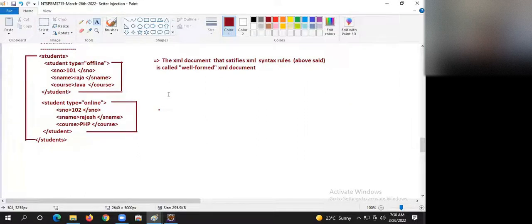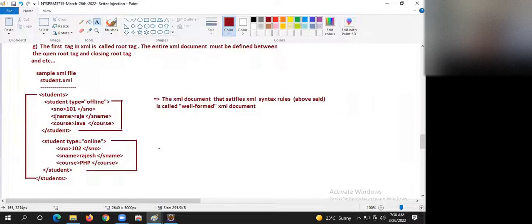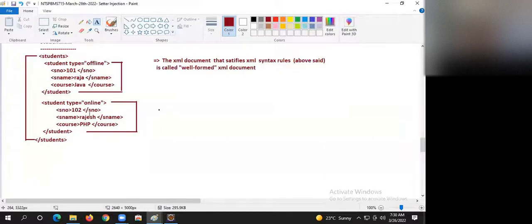Well-formed XML document. Okay, this is the body, boss. For the body, quotes are not required. Only for attributes. SNO is the open tag, slash SNO is the closing tag. SName is the open tag, slash SName is the closing tag. Come on, guys. Right, boss. Well-formed XML document. Now listen, guys. This is very important. Please focus.